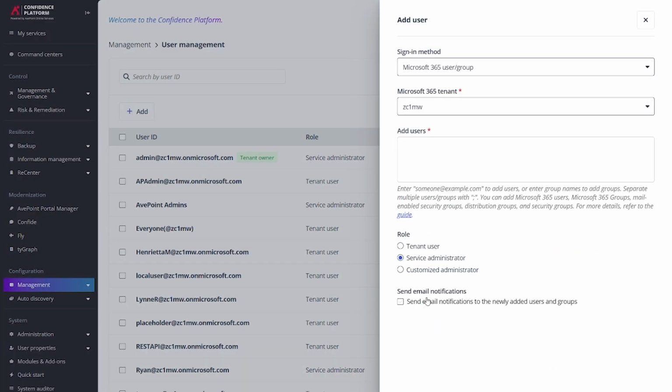Once completed, you just have one little last option here about sending email notifications. If you enable this, it'll send an email notification to all newly added users so that they can log in and reset their password and get all situated inside the tool. And now you have your users added to your environment.